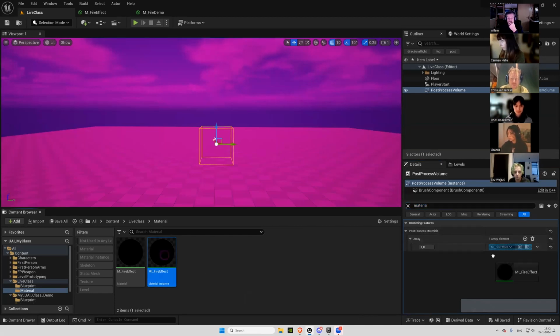And then you can either drag and drop it into that little bar. The MI fire effect. The MI fire clone effect, what we made. Okay, got it, thanks. Or if you have it selected, you can press the arrow.